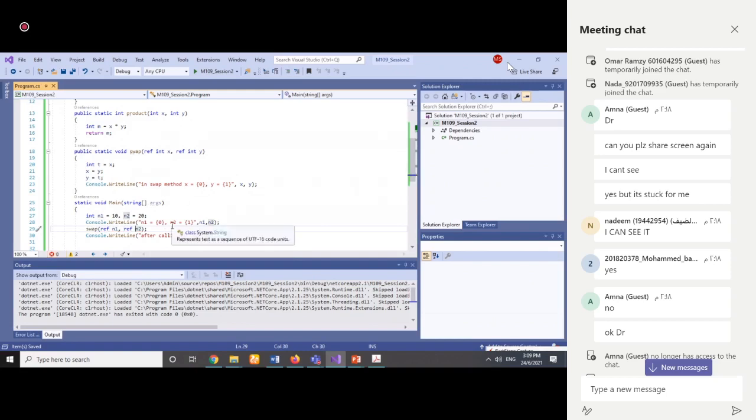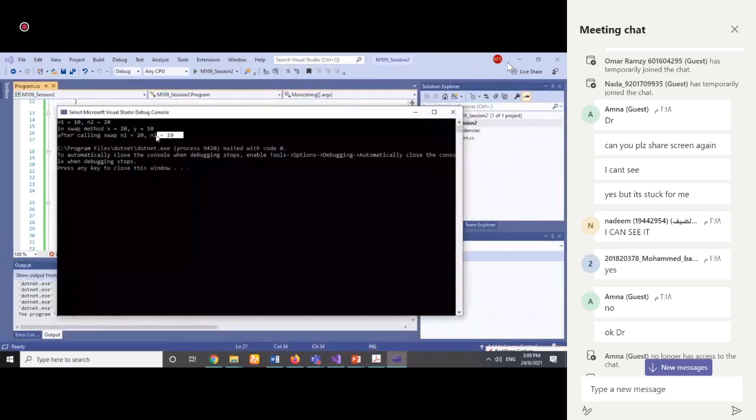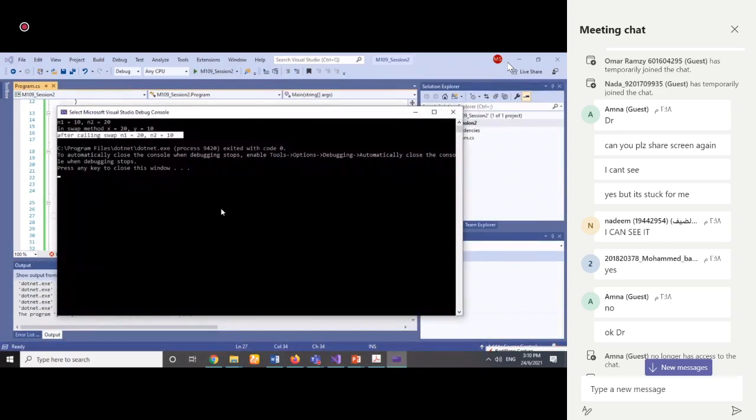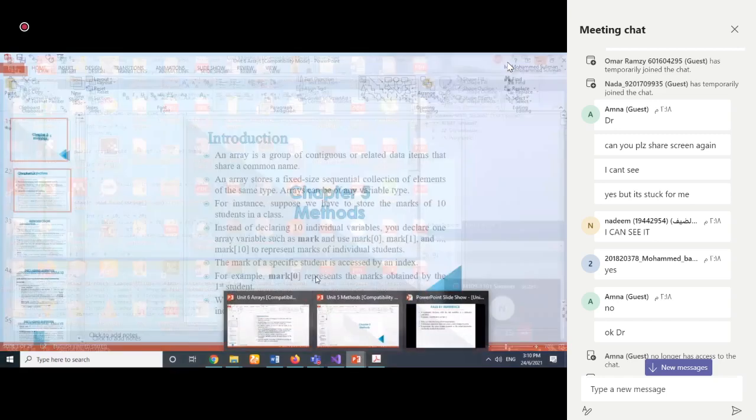It is not that I am copying the values. No, I am passing the reference where the values are present in the memory, right? Now you can see that n1 and n2 is also swapped. You can see n1 is 20 and n2 is 10. This is what we call pass by reference.